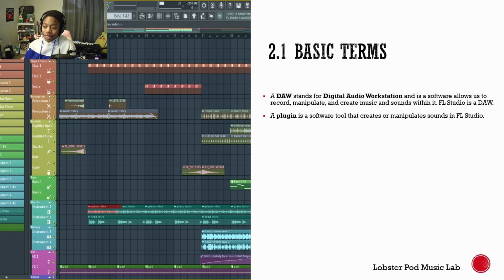And then a plugin, this is a term that's going to come up not just within the bootcamp, but whenever you're researching any other tutorials for FL Studio. It's a software tool that creates or manipulates sounds within the DAW. So you've got instrument plugins, which are sometimes known as VSTs. These instrument plugins create sounds like piano, synths, and drums. So these are the ones here that give you the instrument sounds so that you can actually create music.